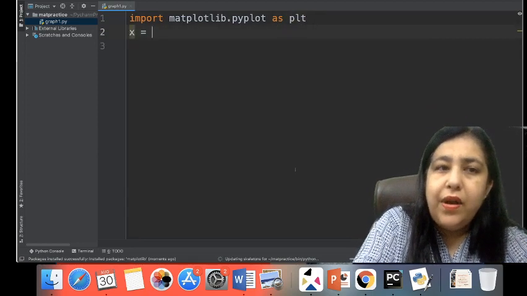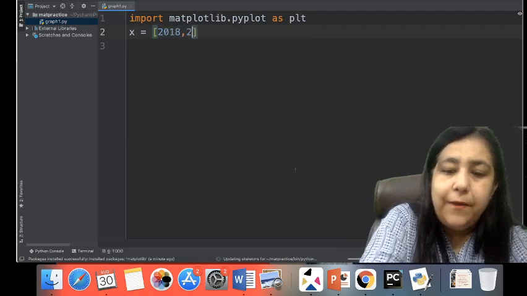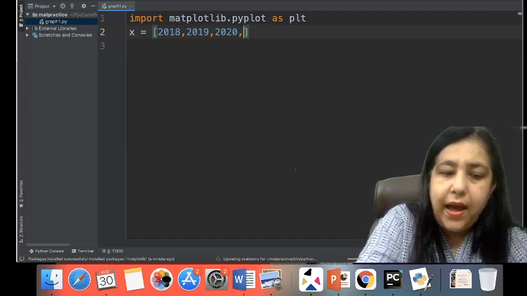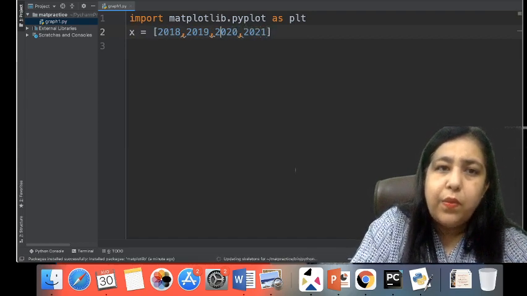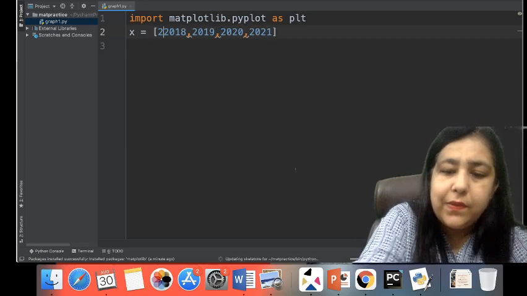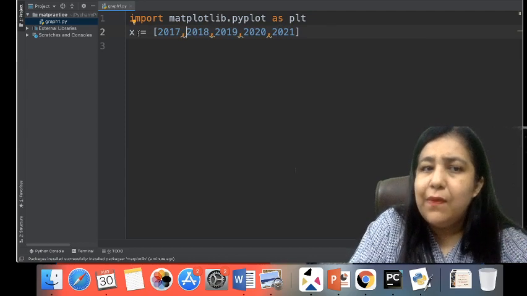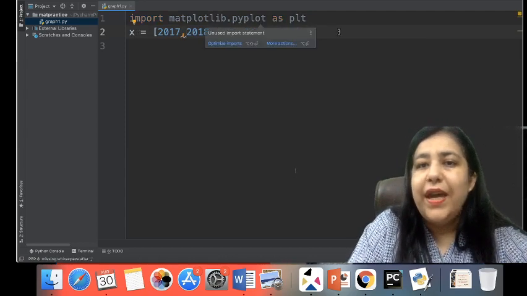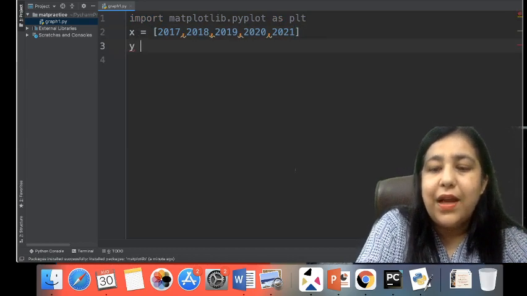Fine. Now on the x-axis I told you I want to have years, so I want to have 2018, 2019, 2020 and 2021. Let's say these 4 years. If you want one more, we can take one more as well. So let it be 5 years, and there is no restriction that the name of the list has to be X. You can take whatever name you want. Any name can be taken over here for X. It is not at all a restriction that it has to be X.